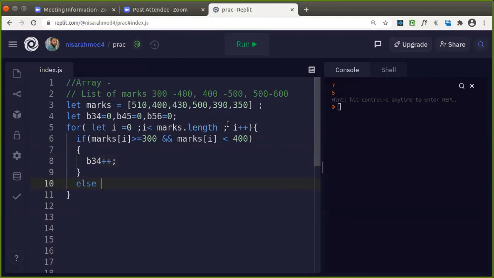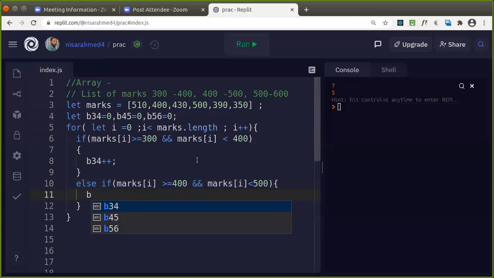So else if, isn't it? Again you are going to have marks of i greater than or equals to 400 and marks of i less than 500, isn't it? So between 4 to 5 we are going to have what? Plus plus.